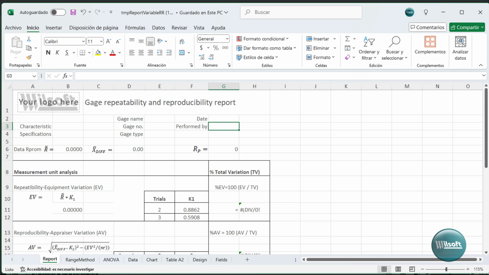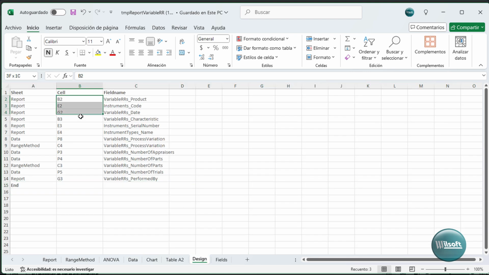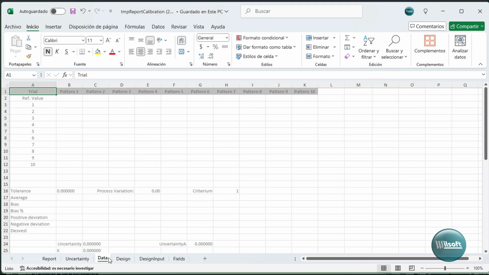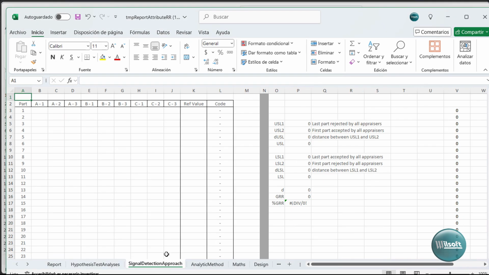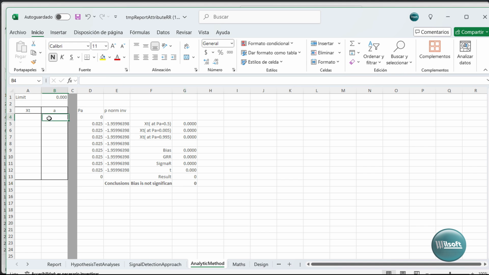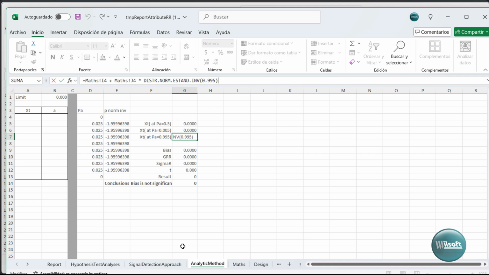In the report template for studies such as R&R, bias, linearity, stability, and calibration, there is a specific sheet named Data, where the measurements are displayed. For R&R attribute studies, the sheets Hypothesis Test Analysis and Signal Detection Approach are used, corresponding to the methods used for that type of calculation. These sheets, Data, Hypothesis Test Analysis, and Signal Detection Approach, are fixed and should not be modified, as the system always writes the measurement data to these sheets.